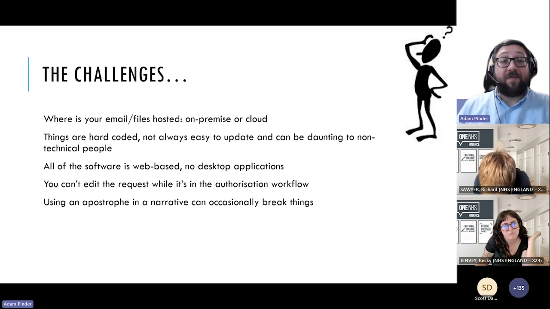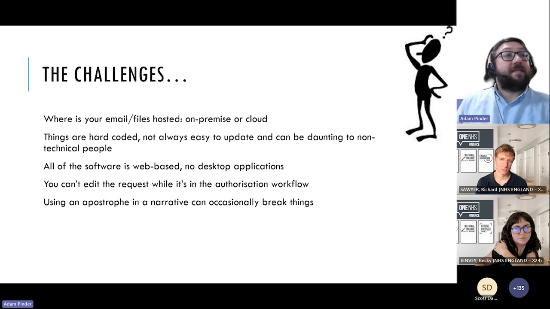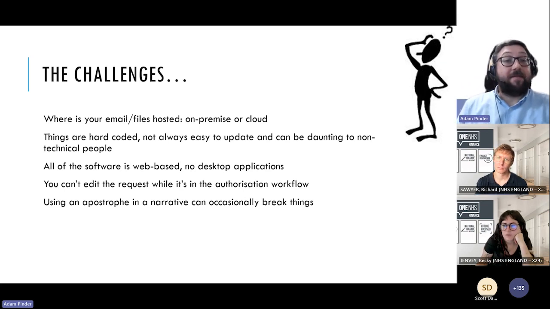So bear in mind, if you are having to use an apostrophe in an import, you might need to cleanse it before it goes any further, or just not use them. So for instance, if I put an apostrophe in the rejection or the approval and put a comment in there, it would just break the flow because it thought it needed to do something else. So just bear in mind it's one of those characters that can occasionally break things.